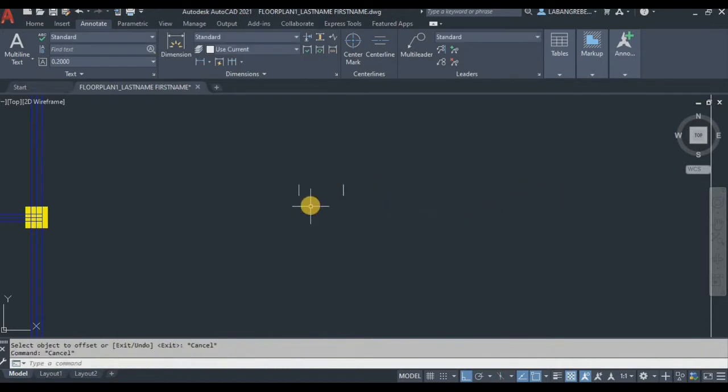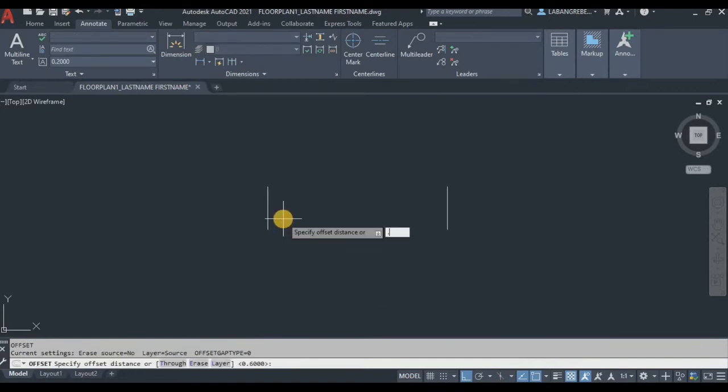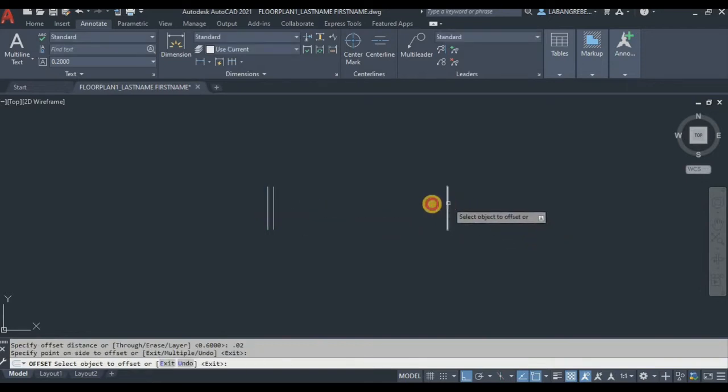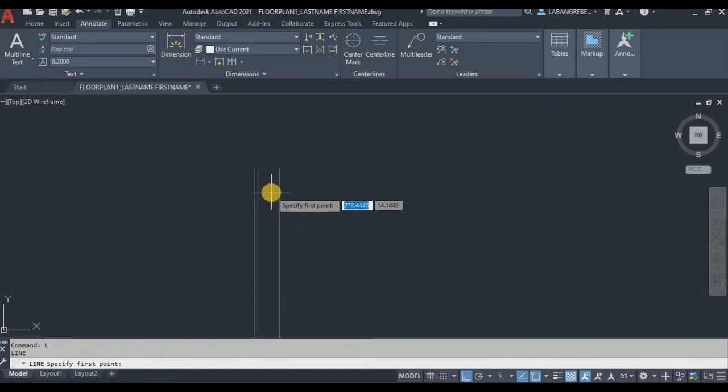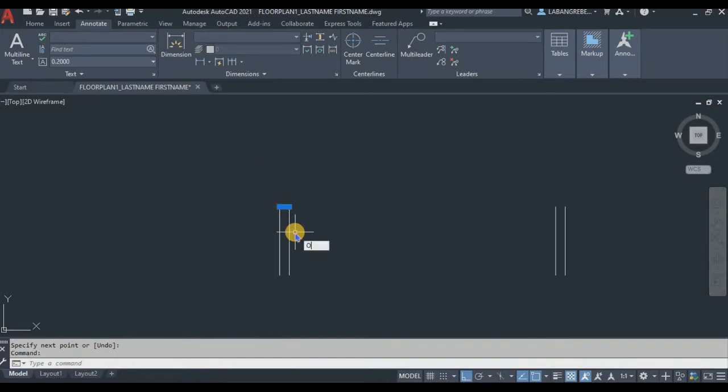Go in here, and then from this one, we're just going to offset it by 0.02, and then also here is 0.02. Then we're just going to create a line from here, and then we're just going to offset it by about 0.02 again.